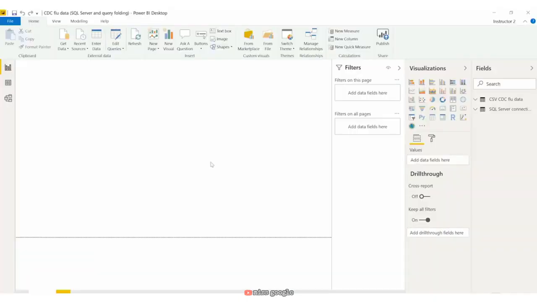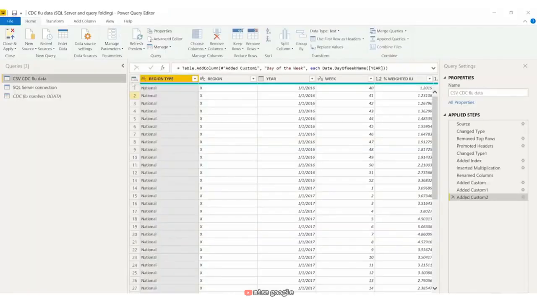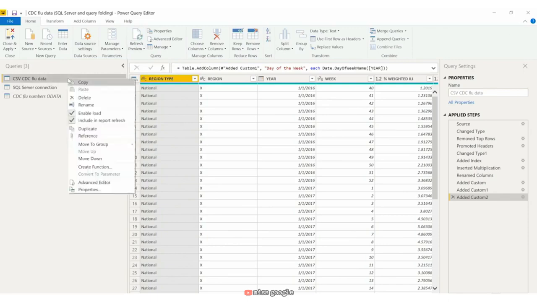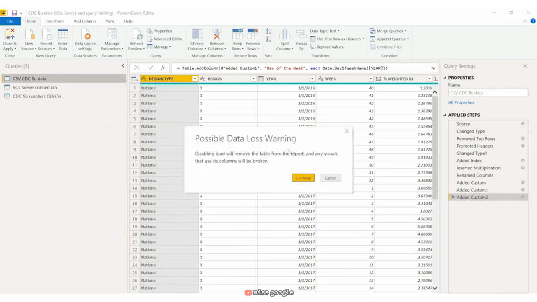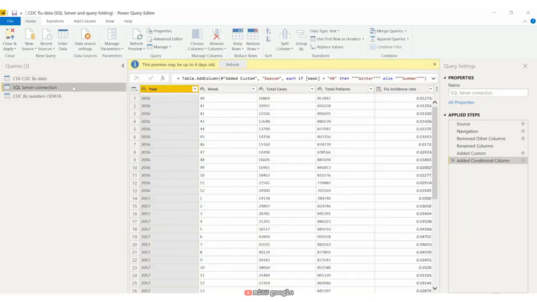In our Power BI Desktop file, I'm going to set up this CDC Flu data file so it only includes the SQL Server connection. I select Edit Queries, and we can also refresh the data from the query editor by hitting this Refresh Preview, where we can select which tables to refresh in the connections. Again, to disable the load for a query, I right-click on the CSV file connection and deselect Enable Load. So now we see we're only going to load the SQL Server connection for the CDC Flu data. Hit Close and Apply.